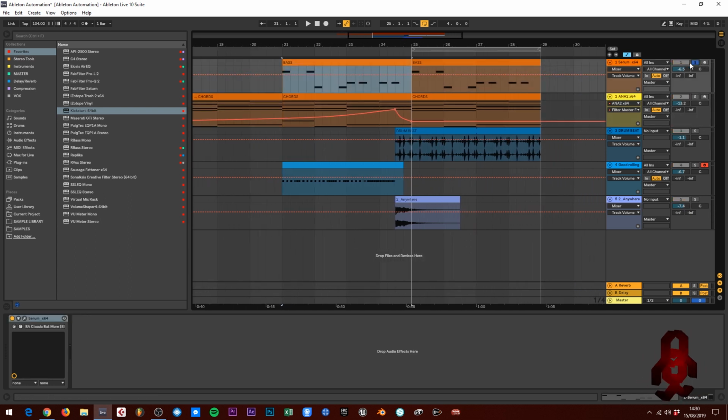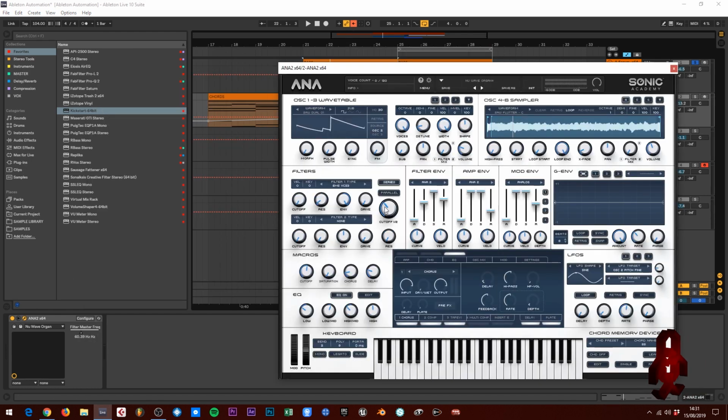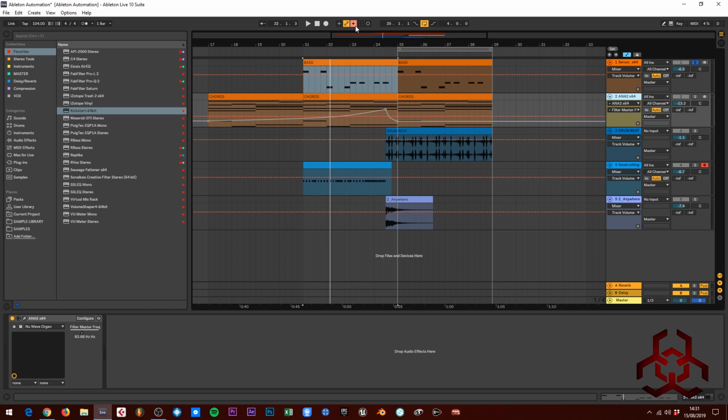So I've got a bass here. Okay, so what I've noticed is this little button has lit up at the top, which is like a back arrow. What this does is it reactivates the automation. So you often find this when you've created an automation curve and then gone into the VST again and changed the parameter that you've just set a curve for.